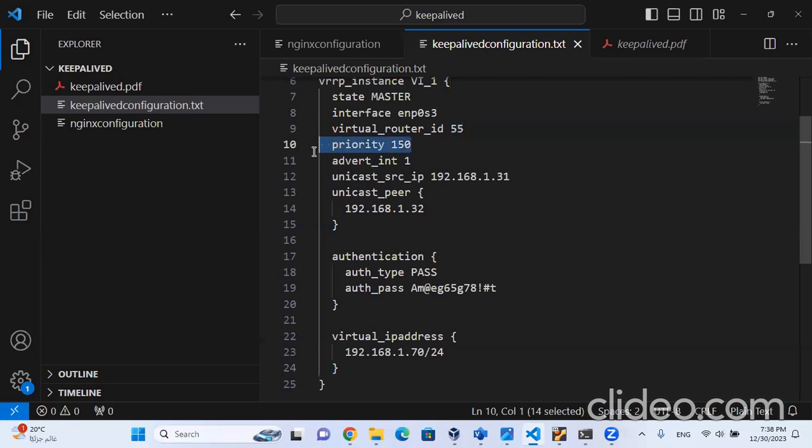Here the priority must be different between the two machines, and the higher the priority is, this indicates that this is the active server. So here the priority is 150. So the other Nginx server must have a priority lower than 150. Let's just say 100 or 149 or whatever. So by the priority number, keepalive is going to understand which server is the master and which other servers are the passive in this configuration.